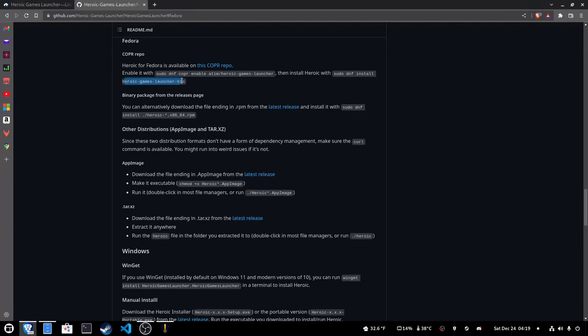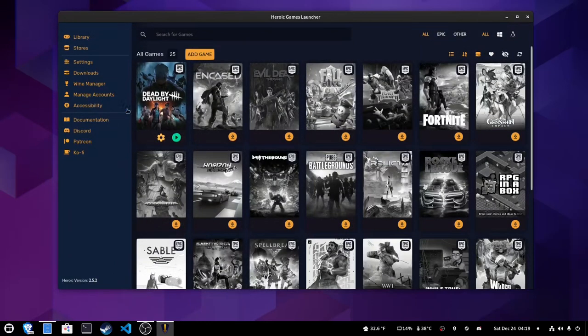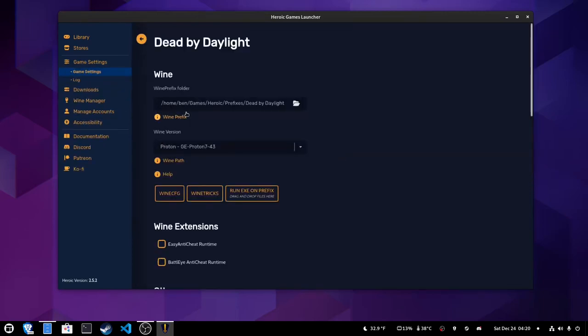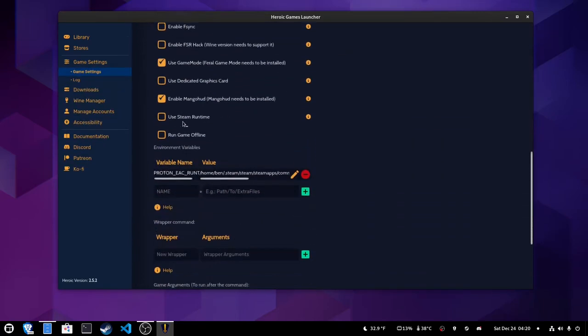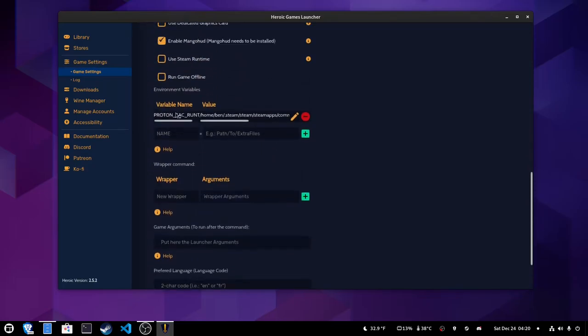This was the only way I could figure out how to use Mango HUD, was to use this one that was specific for Fedora, the RPM version. All right, so once you have Heroic installed, log into your Epic Games account, install DBD, and you need to go ahead and make a variable with that Proton EasyAntiCheat Runtime.